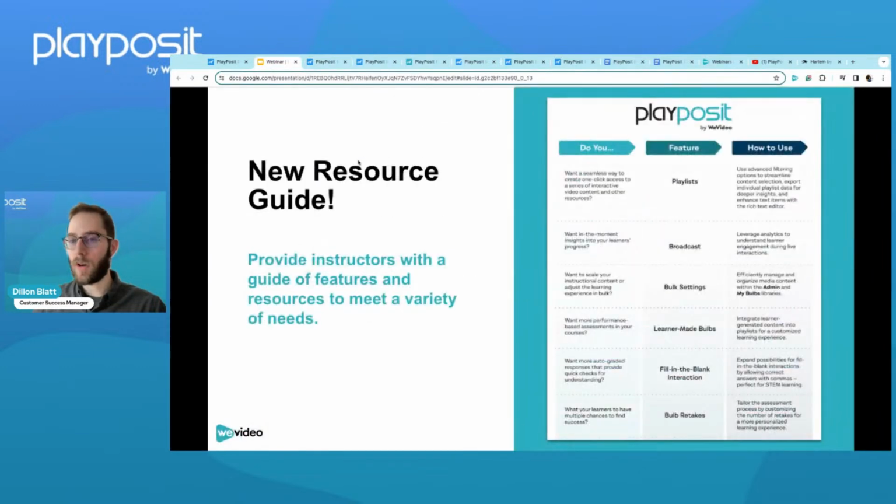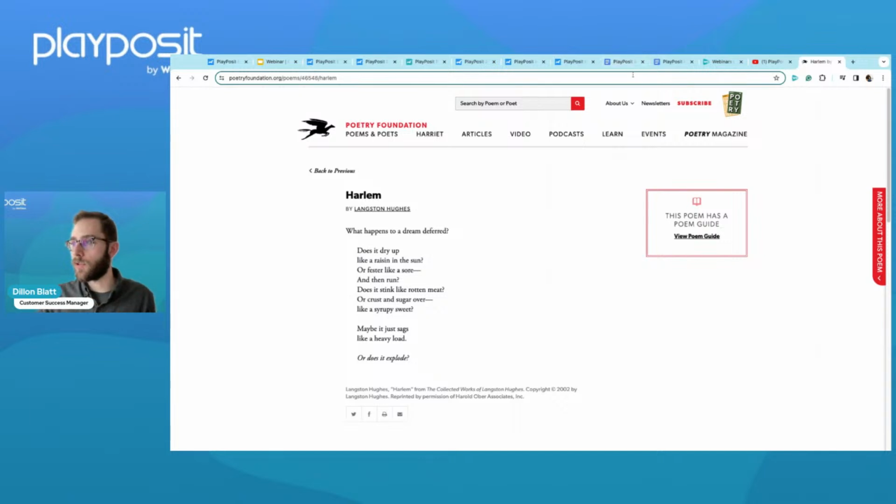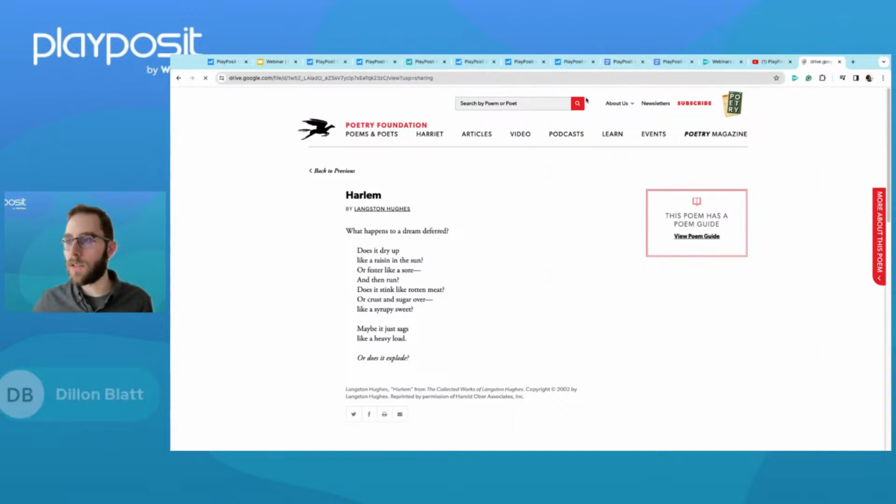Additionally, we have our new resource guide. This is an infographic that you all can feel free to refer to and use. I'm going to put that link in the chat now to go a bit deeper with some of the PlayPosit features. If you're wondering how to do some of these things, you can simply click the feature here and it will link you to the knowledge base article.